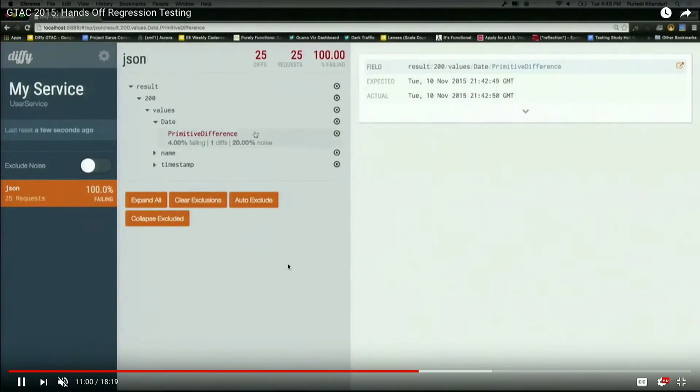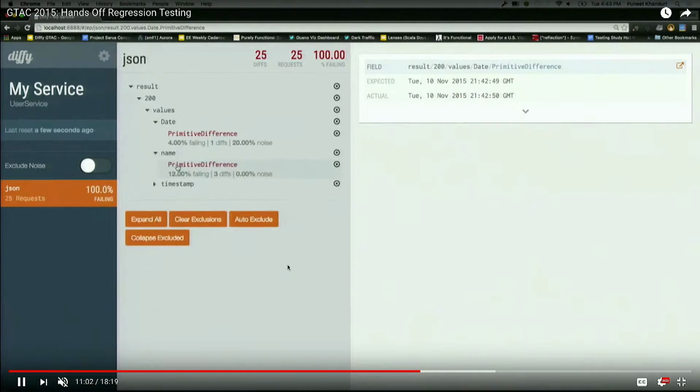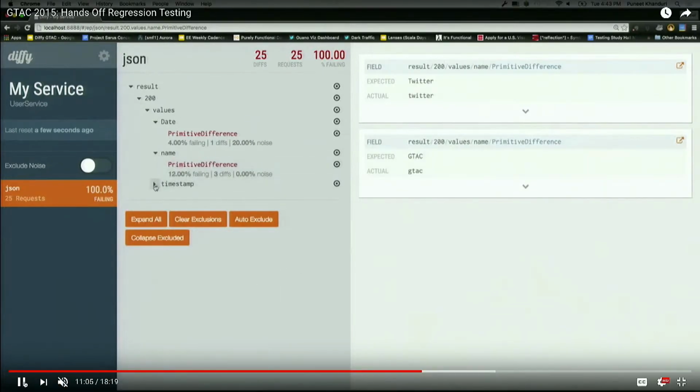So as we move forward in this demo, you can see that there is another kind of regression, which is this name, right? Here, your expected value from the old code, from the known good code, was the word Twitter with the first letter T capitalized, but the actual response was all lowercase. There's another example that Diffy is giving you, in which I saw that the expected response was GTAC, all capitalized, but the actual response was all lowercase, right?